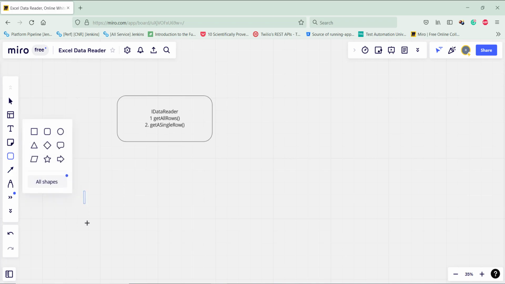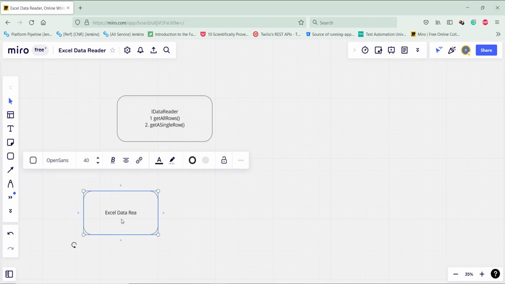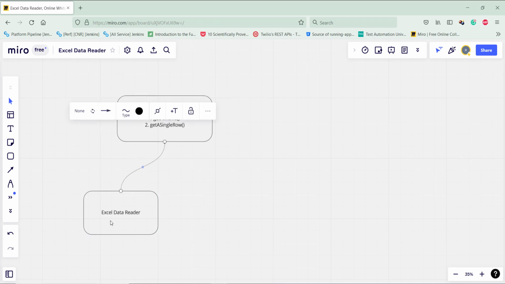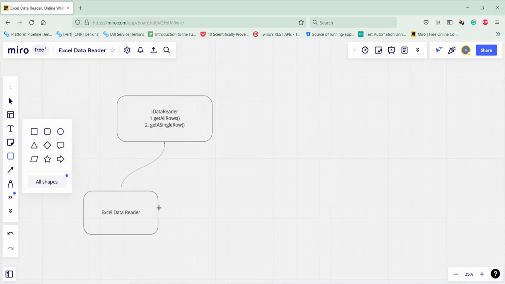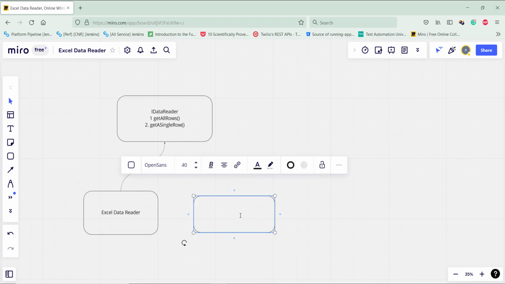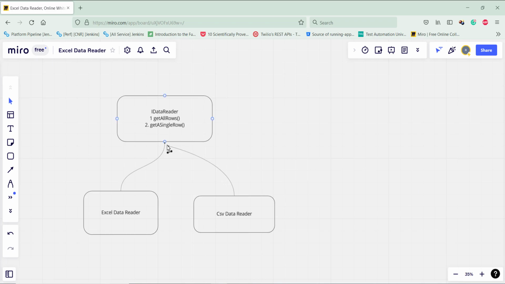For example, the basic implementation we can have is the Excel data reader. This class is going to implement this interface. Whenever I want to work with the Excel file, I will provide this implementation during runtime in this step definition. Let's say I want to work with the CSV file. I can create another implementation for the CSV file, and this class is going to implement the same interface. Again, at runtime, if I want to use the CSV file for providing the data, I can provide this implementation. As you can see, we have decoupled the implementation, and based on the file system, we will specify what implementation we should use. And that is why I use the concept of an interface.